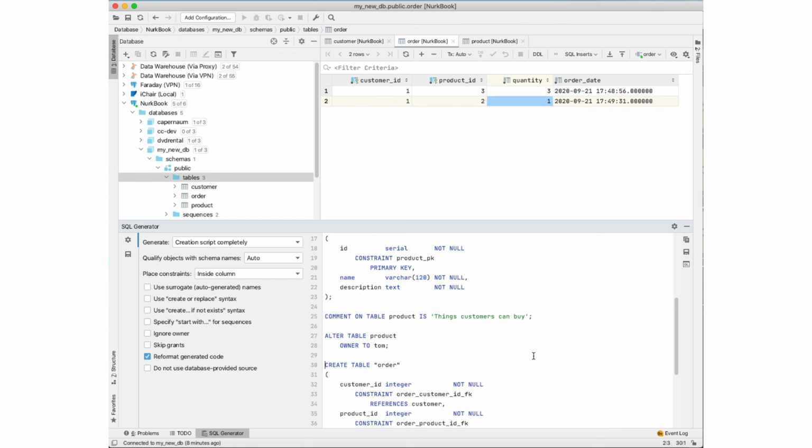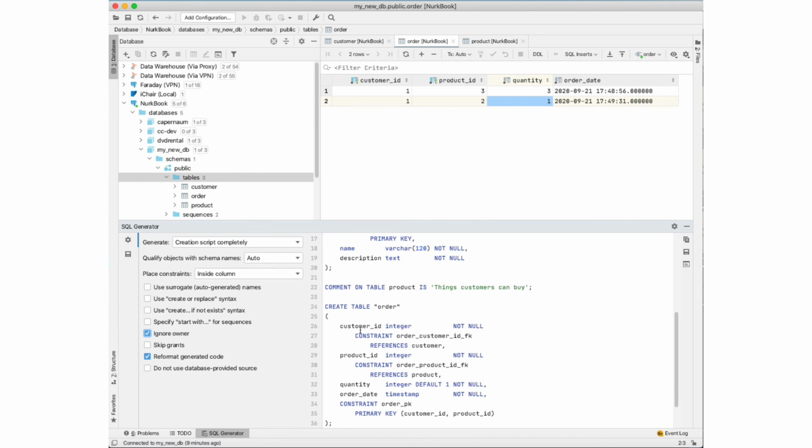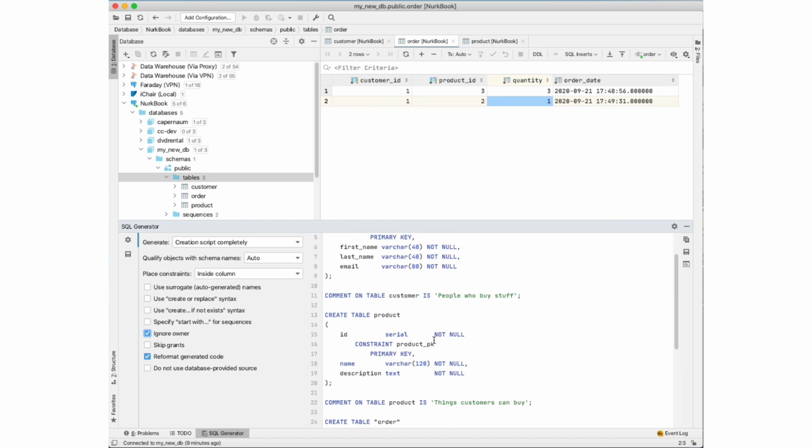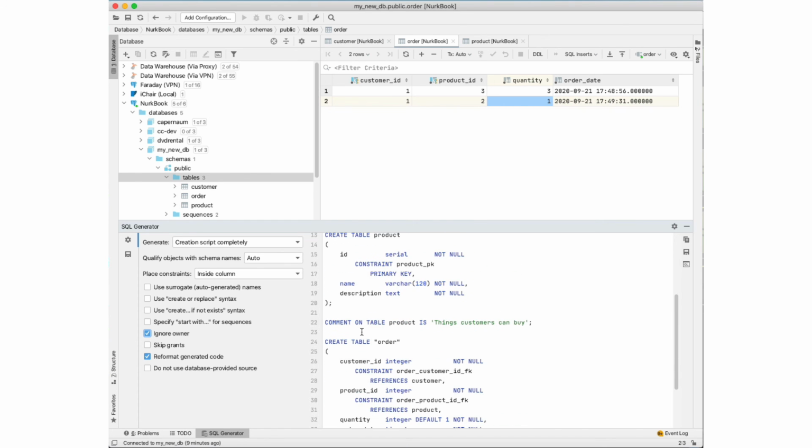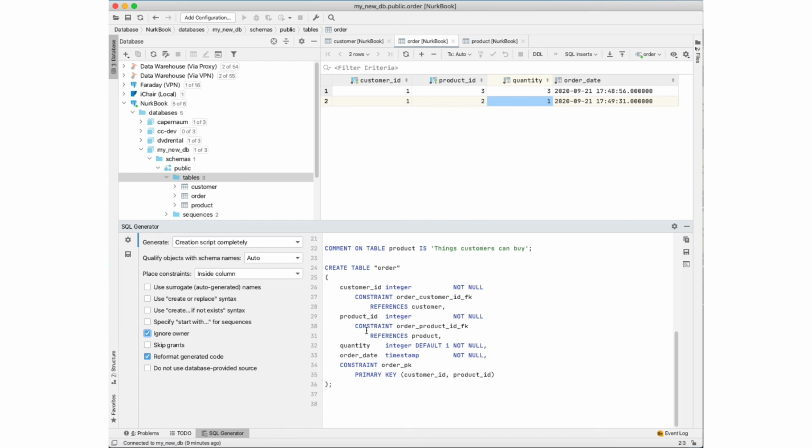And one of the things we can do here is simplify the notion of getting rid of that owner. One of the checkboxes is ignore owner. You notice here at line 27, I've got an alter table to add me as the owner of that table. But if I click ignore owner, it will regenerate this information to only have the create table and then the comment, so that the owner isn't going to be changed at all.